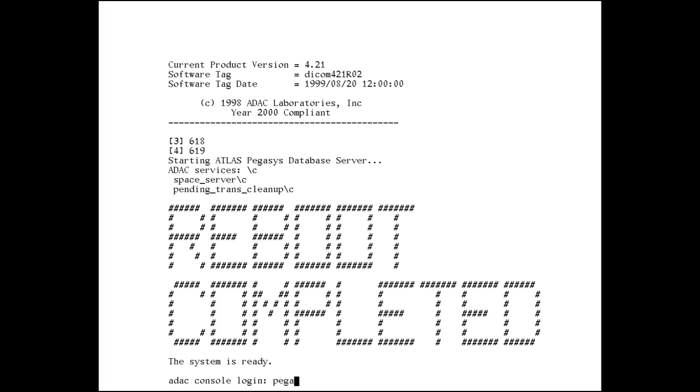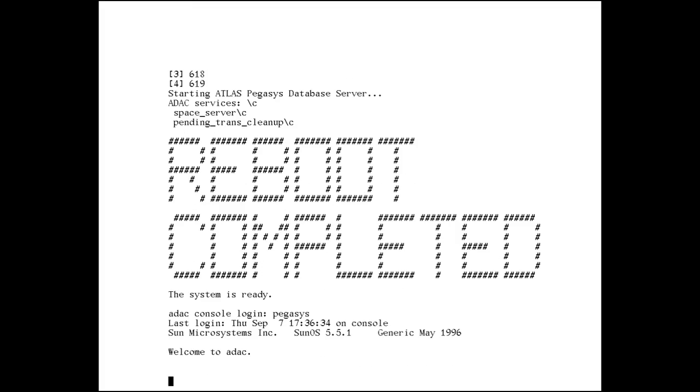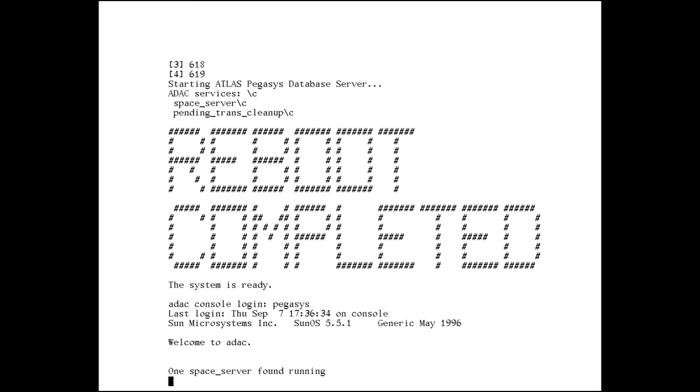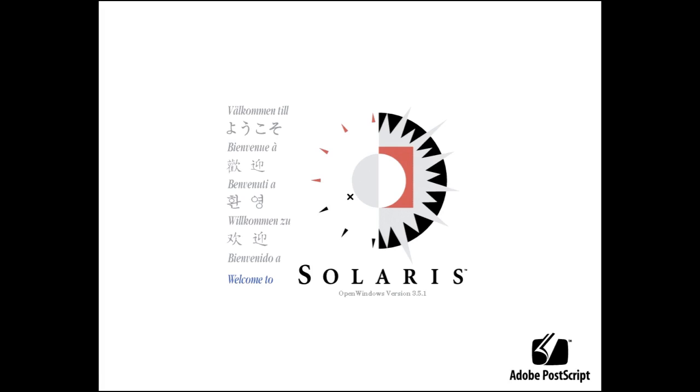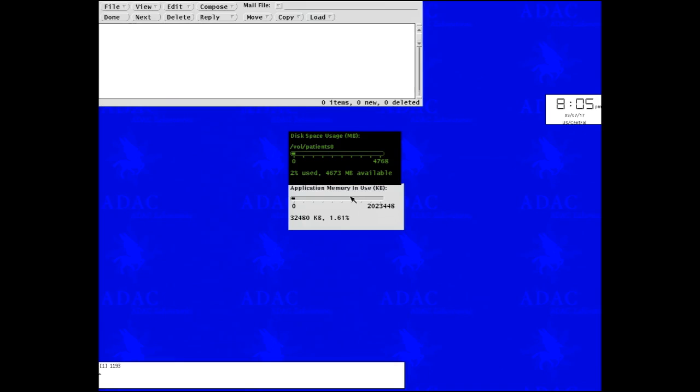Now we would log in as either root or we would log in as Pegasys. I'm going to log in as Pegasys. There is no password for Pegasys natively. That is something that customers occasionally will do, is they will add a unique or a custom password to add a layer of security. It is not mandatory, but occasionally it does happen.